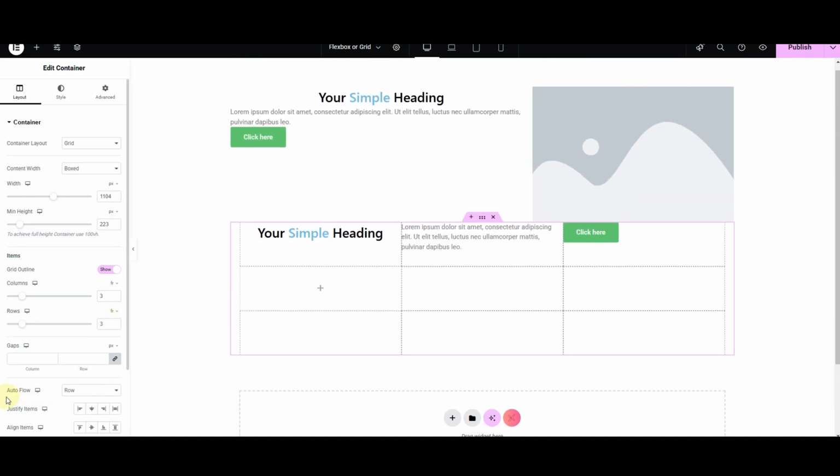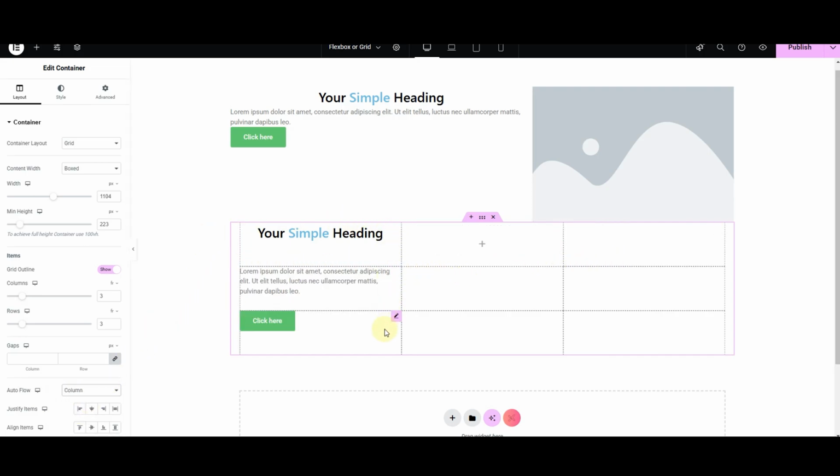Next, we've got the auto flow option. This option allows you to decide which section you want to fill first. For example, if you select row, it will fill the row section first. Similarly, if you select column, it will fill the column cells first.